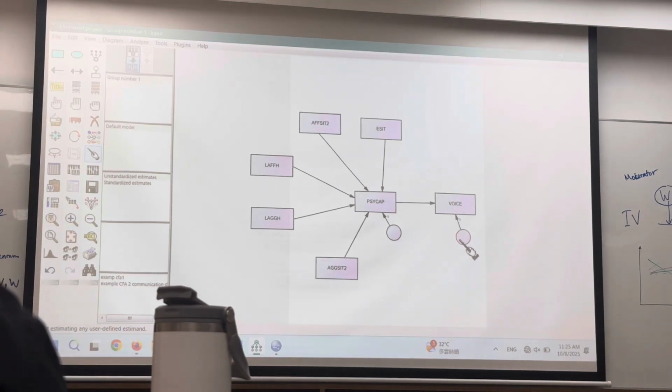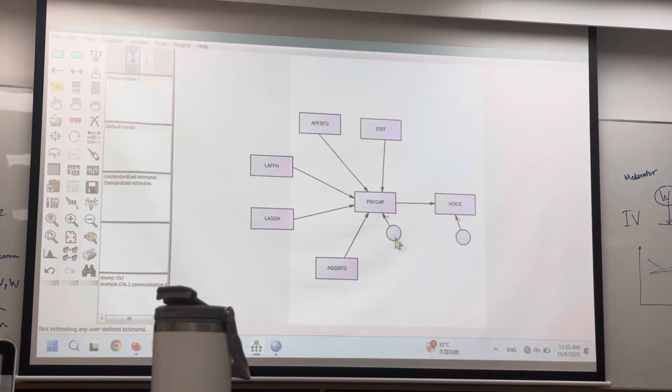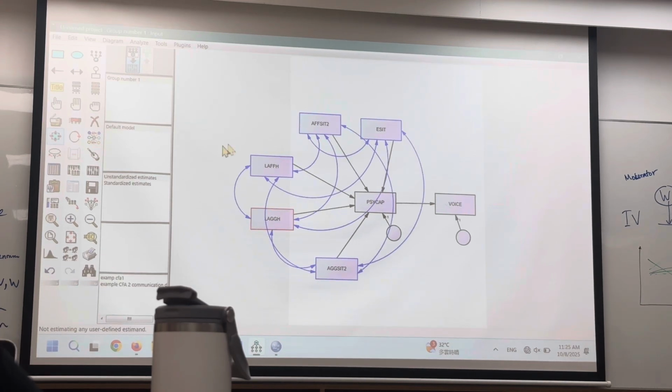We still have another thing: because all of them are independent variables in this statistical model, you have to draw the covariances. Sometimes you have to draw all of them, and sometimes you only need to draw the main ones. But let's draw all of them in this case. 1, 2, 3, 4, 5. Draw covariances like this.